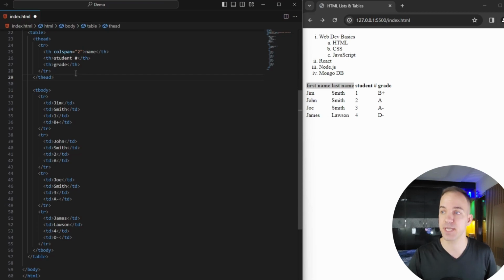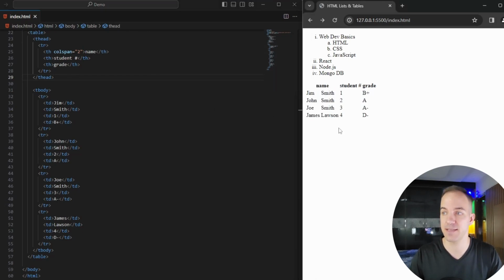And now if I were to save that, you could see I get the name, and it's got all of the names, and the header is actually over the first name and the last name. And then I get the student number and the grade, each in their respective columns. So again, pretty basic. It works pretty similar to any other table in any other computing software. You've got the rows, you've got the columns, and then the headers, and you can kind of customize that and play with that within the HTML.